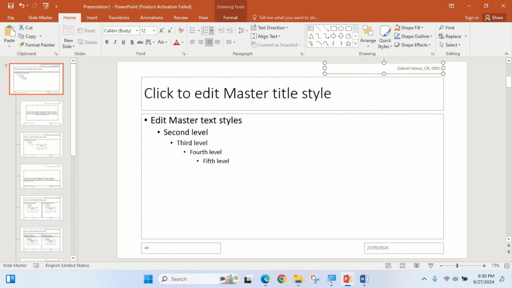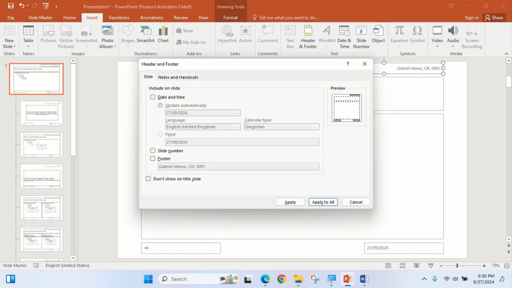So the next thing you do after you have done this is go to insert, go to header and footer, then activate it by clicking slide number so that the slide number can show. Activate this so that the name also can show. Then click apply to all. You may want to do that also for your notes and handouts in case they will ask you. So you could also put your name there.